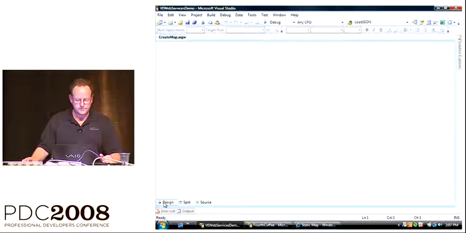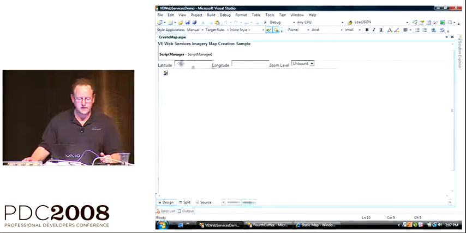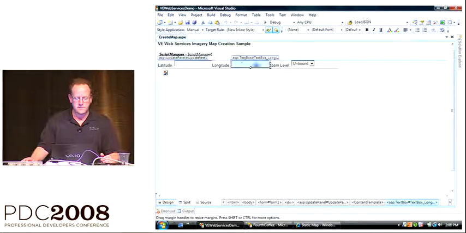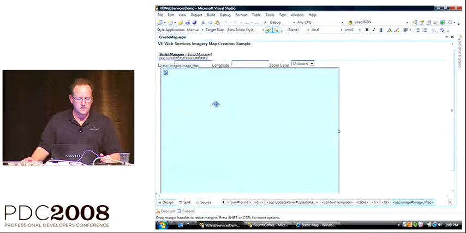So here's our simple little ASP.NET page. There we are. So just a text box here for latitude, longitude, a little drop down, and then our little image control right here.